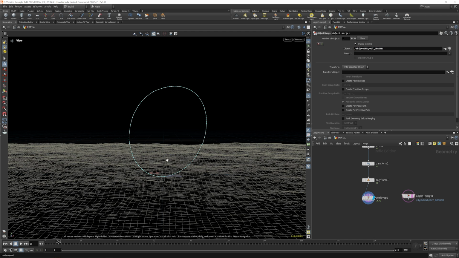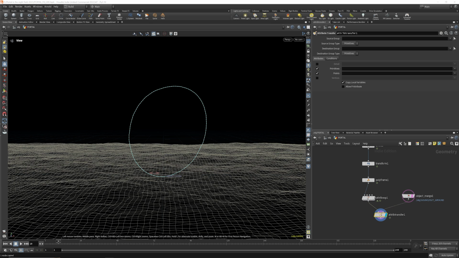What I want to do is transfer the position of these points based on a minimum distance and copy that position to this our ground. That way this is going to deform itself to the floor, and we can do that with an attribute transfer, transferring the position. So we can tick on this allow P attribute, and as you can see they all just jump down to the bottom. It's almost like a ray, but we want to set up some conditions.